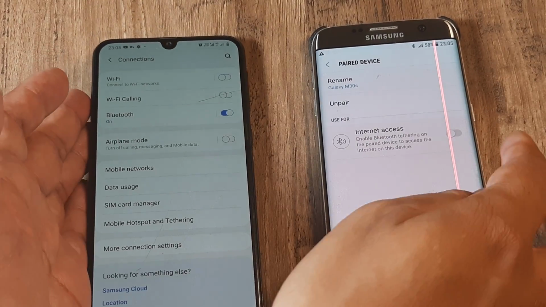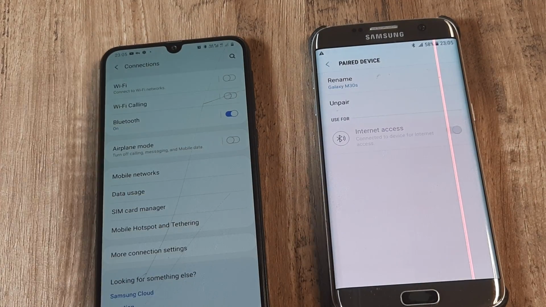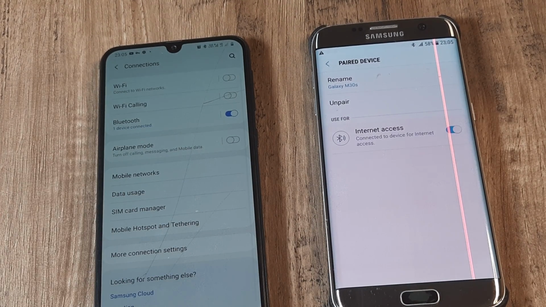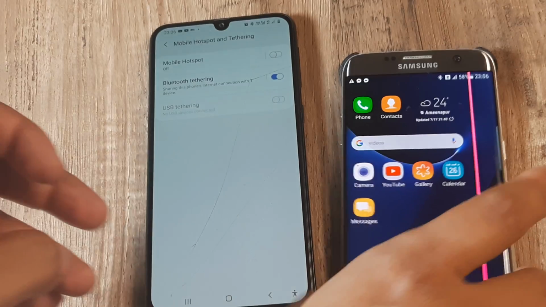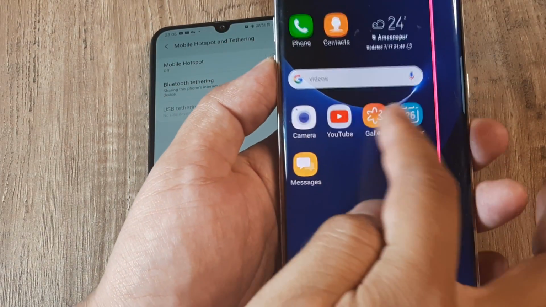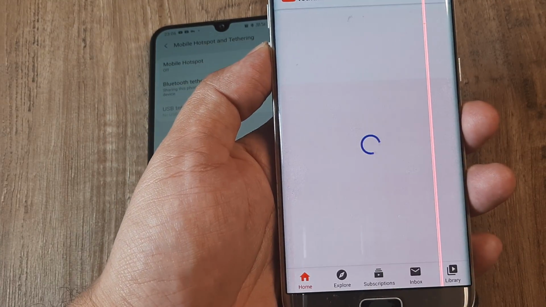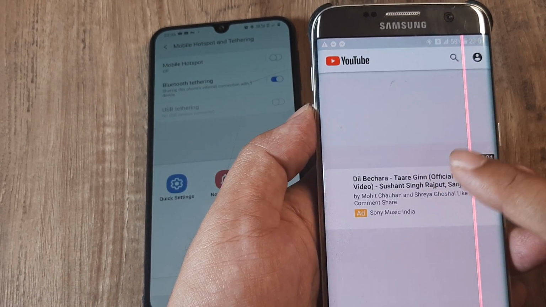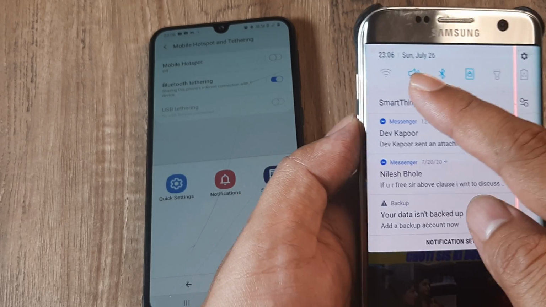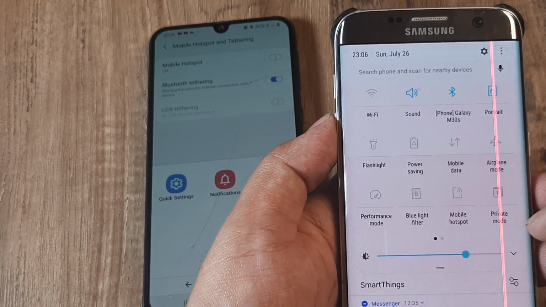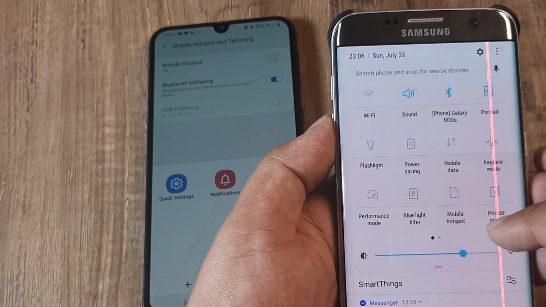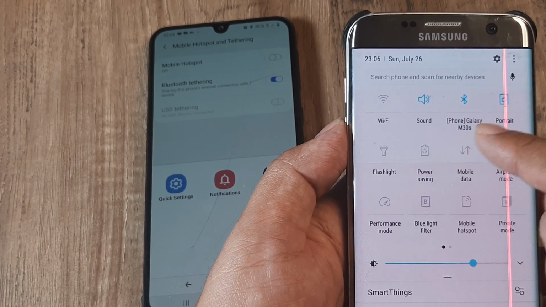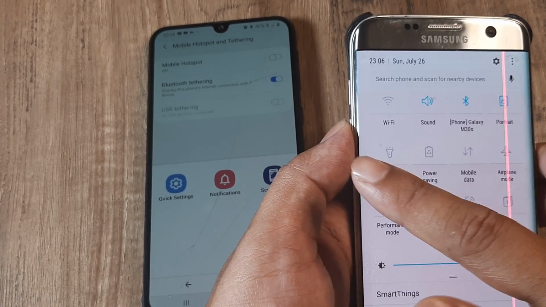And here, you need to click on this internet access, and it writes connected to device for internet access. So now if I go and check on this device, if I go to YouTube, you can see that whatever you now get on this device does not have its native internet. If I go and show you, it does not have Wi-Fi. It does not have mobile data turned on. So this is now capturing internet using the other device.